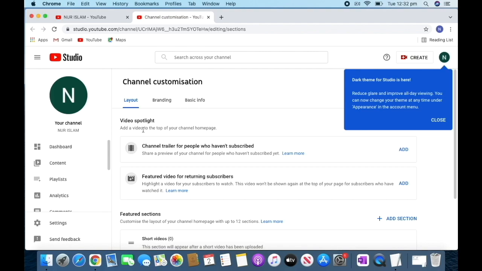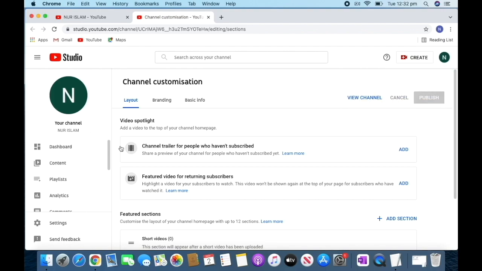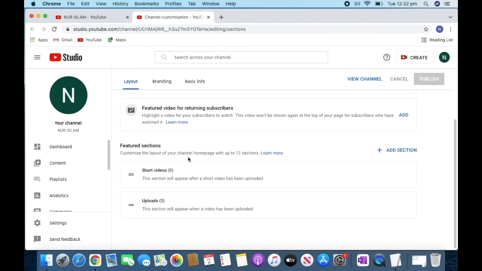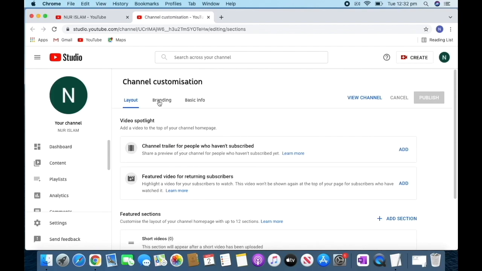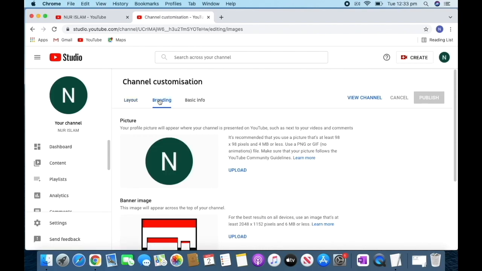This is the channel customization page, and you can see in the corner this side is a dark theme, because we did not put any picture here. Now if we come to the bottom, we can see the feature section for short videos, uploads and so on. The next one is branding. Branding is our picture, which should be 98 by 98 pixels. It can be your channel's main logo, so make it perfectly.